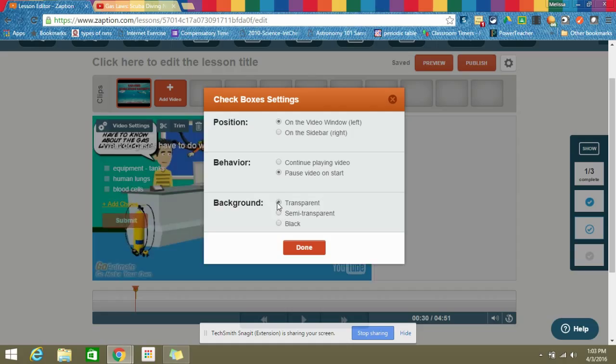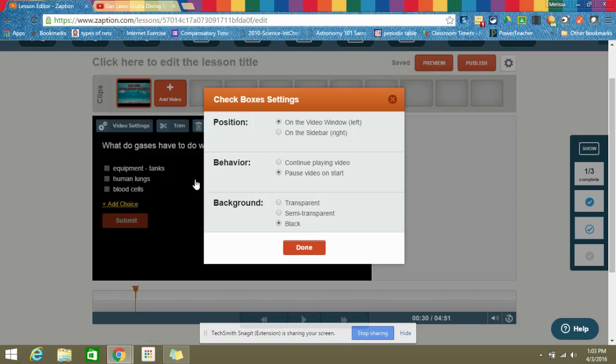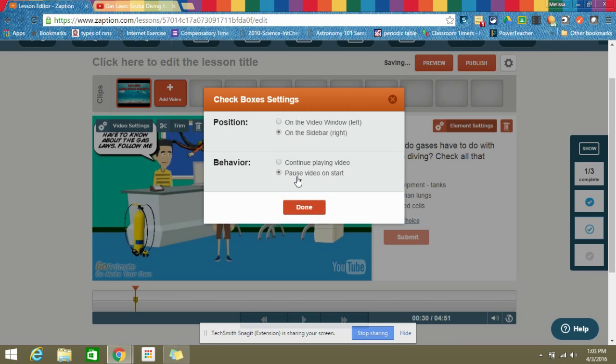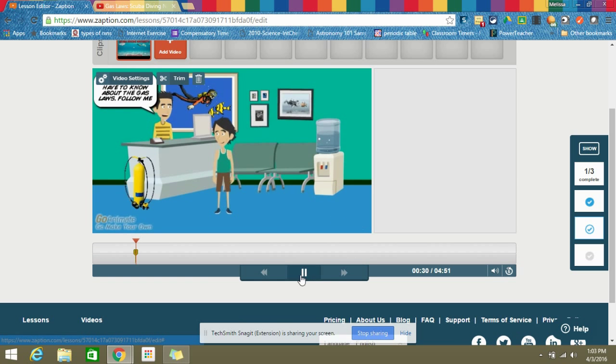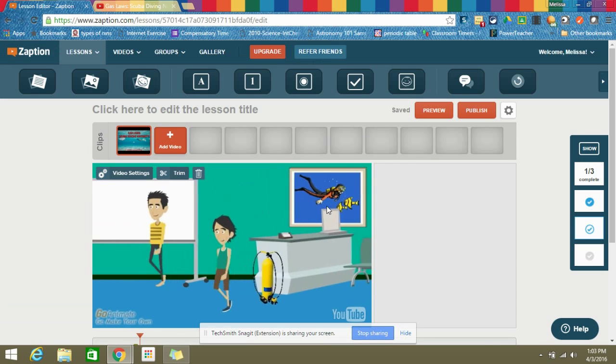You can make it fully transparent, or you can black out, so that way if this answer was on the screen, they wouldn't be able to see it. So I'm just going to make that back to the right sidebar and click Done. And let's say I wanted to continue on. Let's add another.